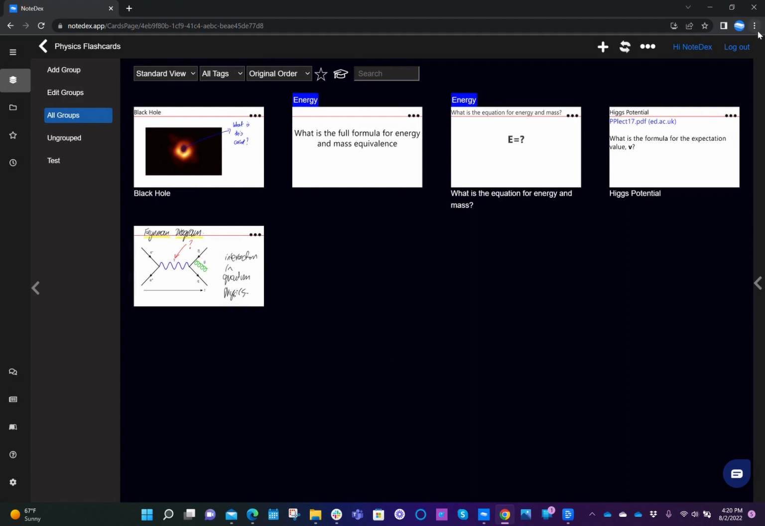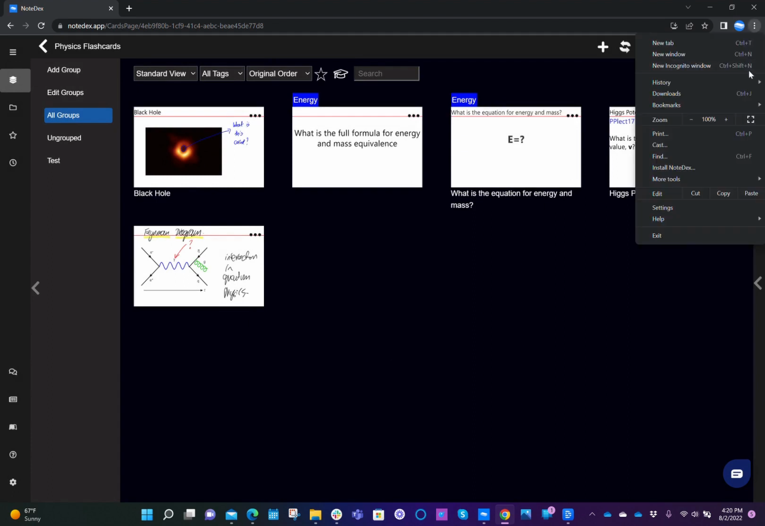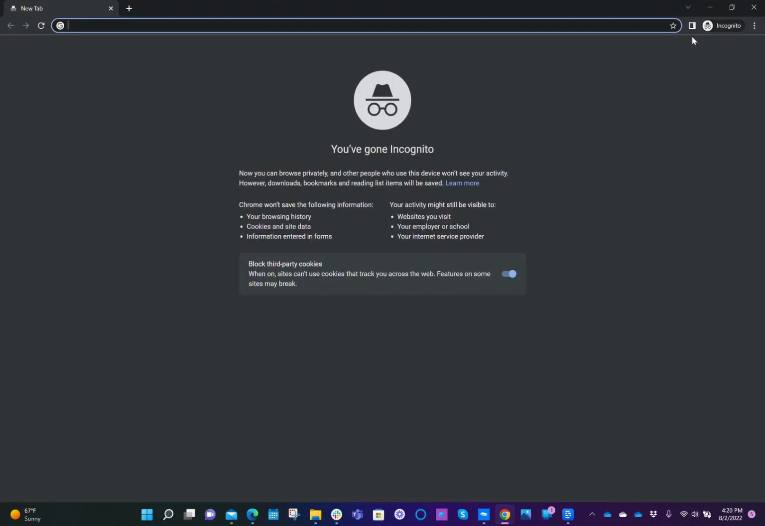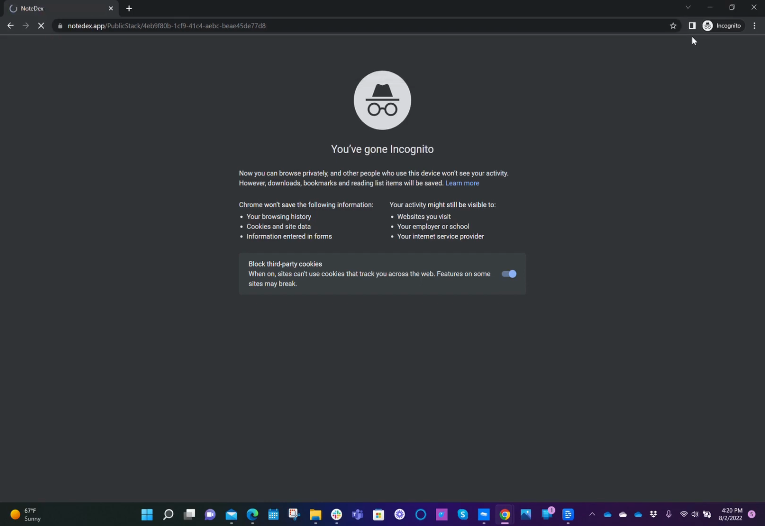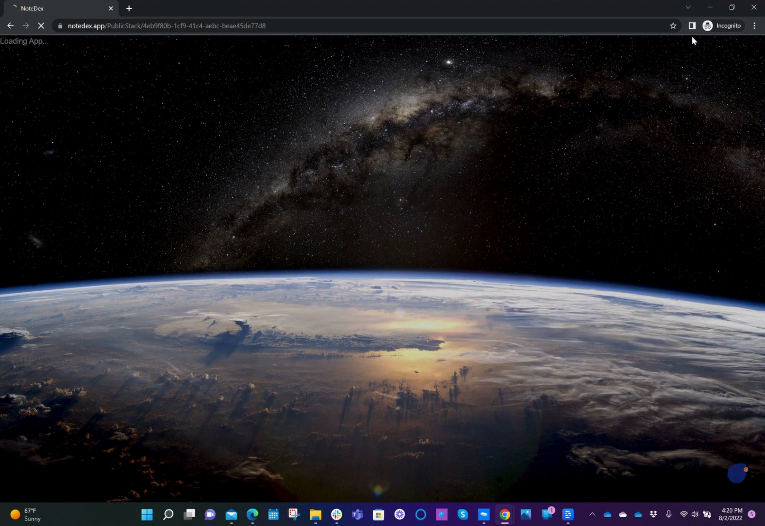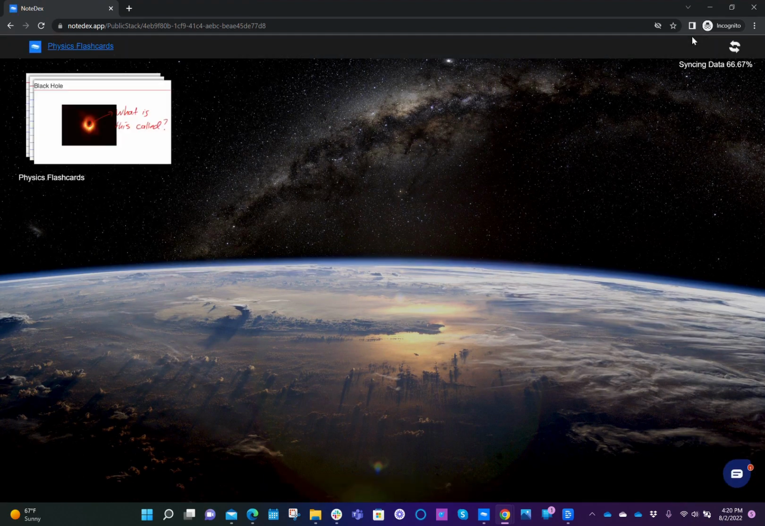For this example, let me just pretend I'm in a different browser on a different computer. So I'll open up a private browser window here, and we paste in the URL. As you can see, this is a long URL with a very unique code, which is unique to your stack. Once you load that stack, it's going to download the information. And depending on how big the stack is, it might take just a few seconds to load that information.